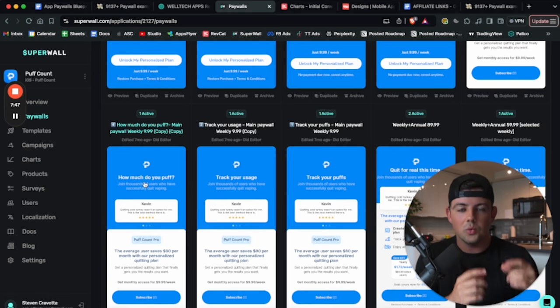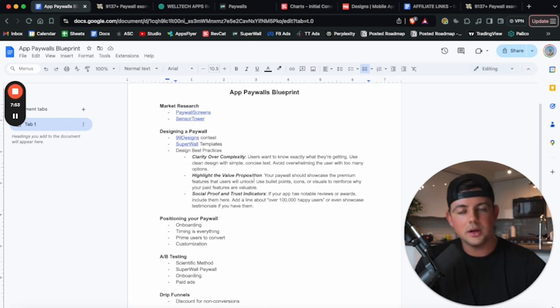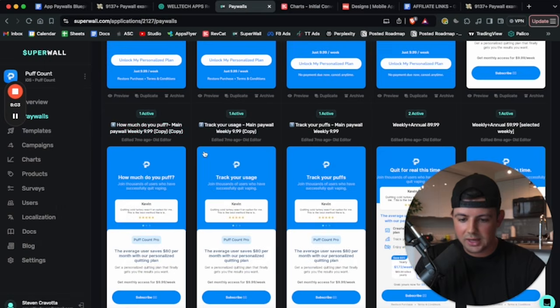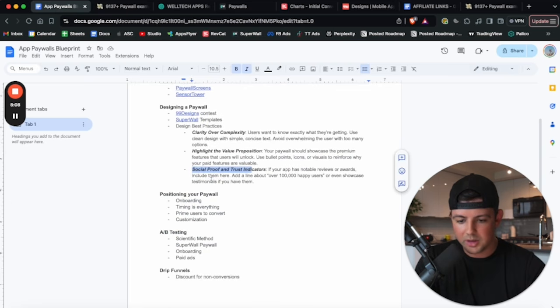What is that one headline? What is the one benefit that people will get from using your app? The whole goal here in designing your paywall is to get a user to convert as quick as possible. You want to highlight the value proposition. For example, mine is track how much you smoke. And then you also want social proof and trust indicators here. For example, we have some 5-star reviews from our users on the paywall itself.